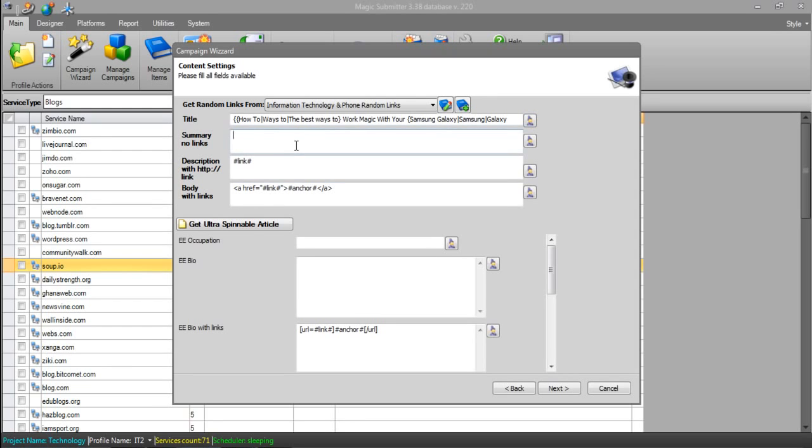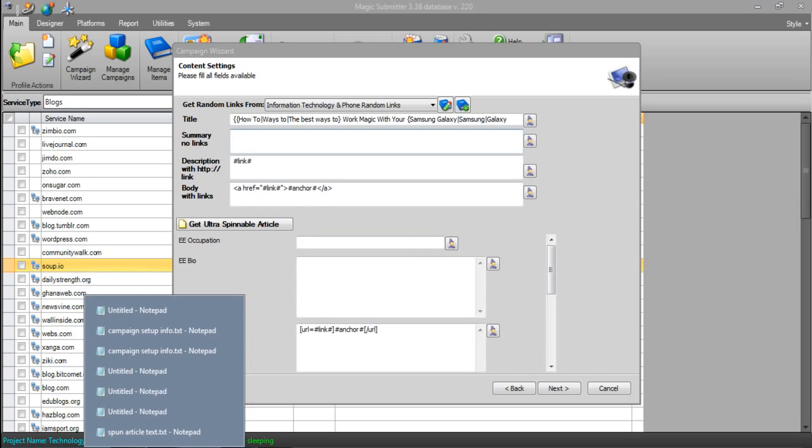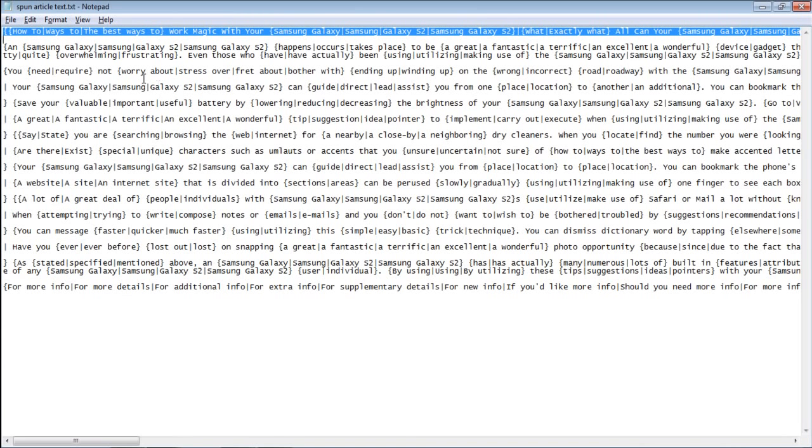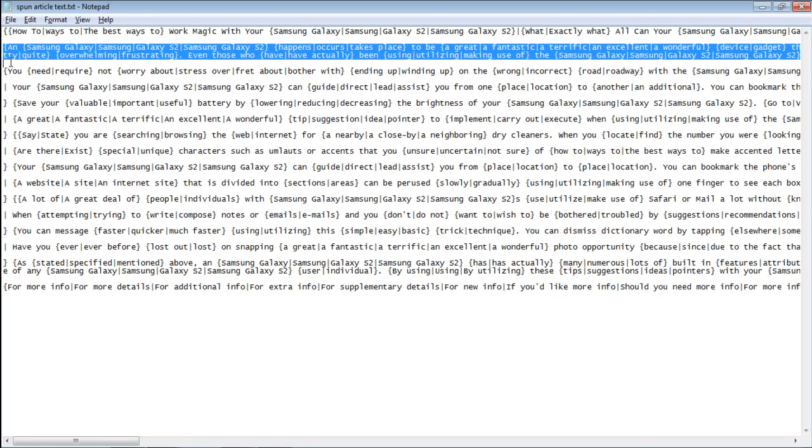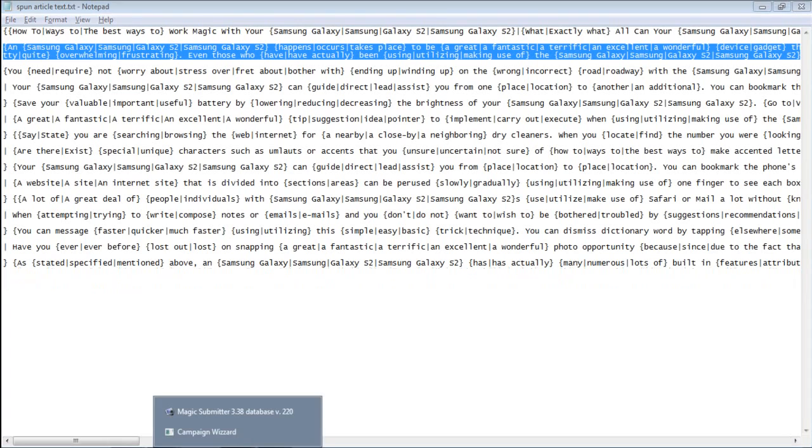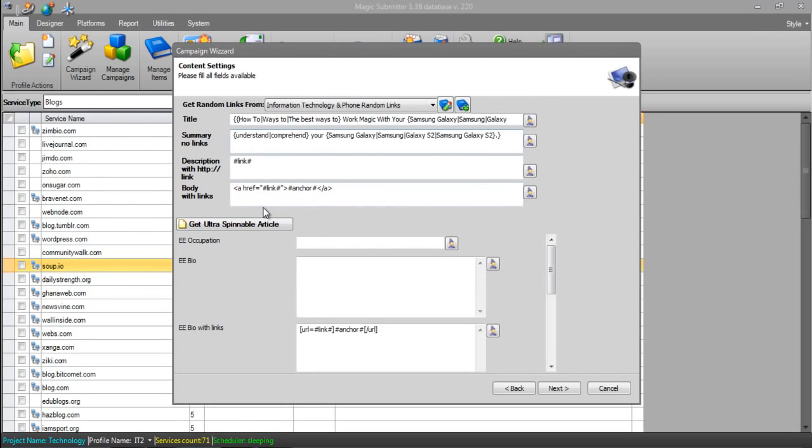The next thing I'm going to do is summary no links. For summary no links, I use the first paragraph of my spun article. This is going to be used for some of the nodes like bookmarks. It'll be used as the bookmark description. It's also going to be used as summaries for the sites that require summaries, posts. You know, when you create a blog, you get a blog summary, post summary. Article directories usually have a little summary. So I'm just going to grab the first paragraph of my spun article and put that into summary no links. The next thing here is description.